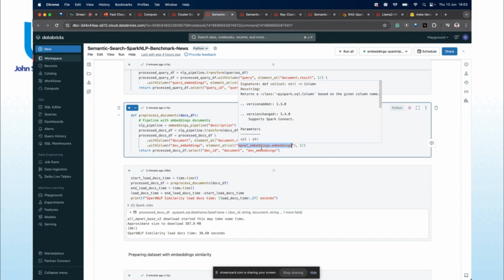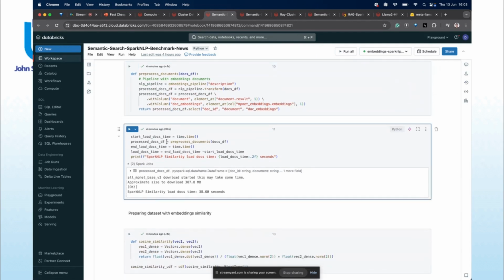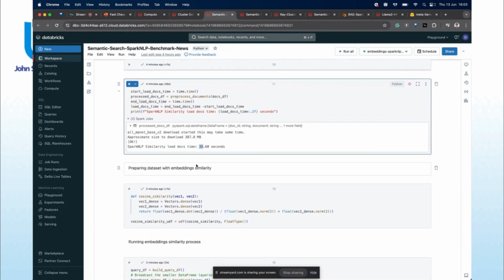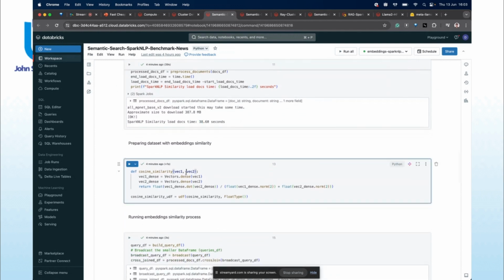Spark NLP outputs a data frame with some specific data structure. It has some metadata and other information. And here we are just taking back the ones that we require, which are the embeddings. Here we just invoke this method that we just built. We can see here it took 38 seconds.